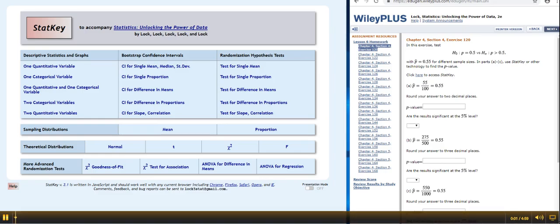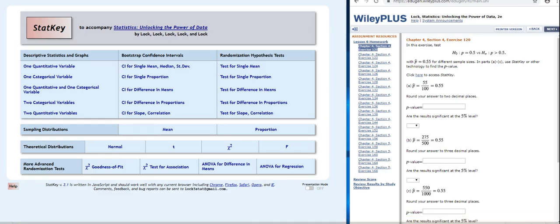Hi, we're going to do a test of hypothesis about a population proportion. This is actually the first problem from the lesson 6 Wiley Plus exercises. It's chapter 4, exercise 120.